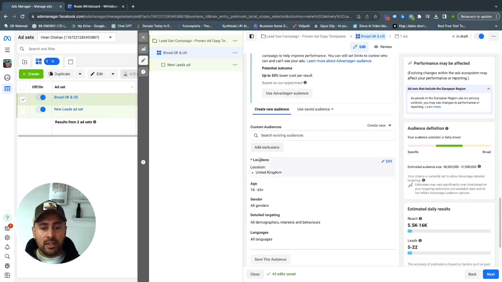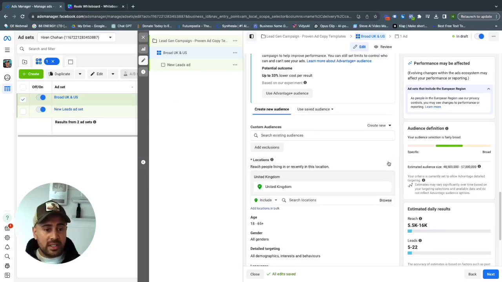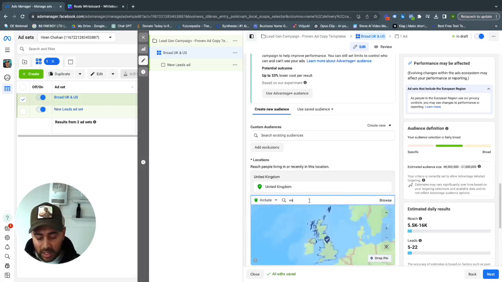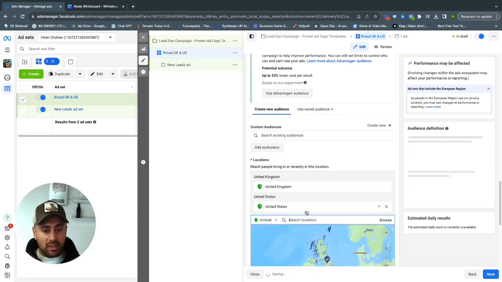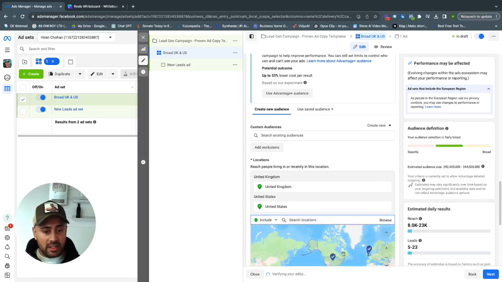And there we go. So over here, this is where we're going to pick who we want to represent this ad to. So we put in UK and US. So all I do is I click on edit. It's already got the US. So I'm just going to type in United States, country, region. There we go. So you can see on the map here as well, UK, US, right?